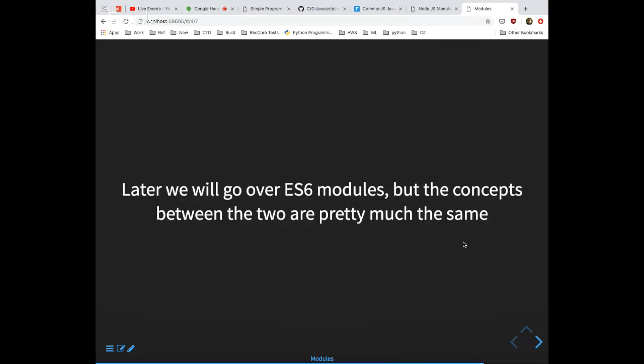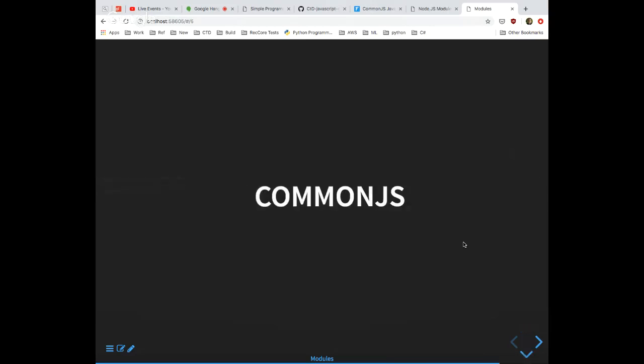Later we'll go over ES6 modules because we're going to be using some tools that work with those. And most browsers actually support ES6 modules now, I think. As of like the last year, almost all of them support them in some way. But we're still going to use something that hides some of that detail. But the concepts are pretty much the same between these two. So it's not that big of a deal that we're using CommonJS. As long as you get the concepts, you'll be able to translate them when we go to the ES6 modules. Any questions on that?